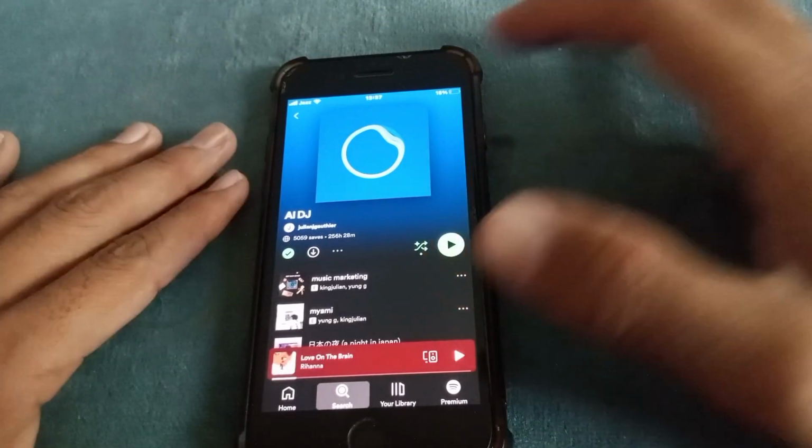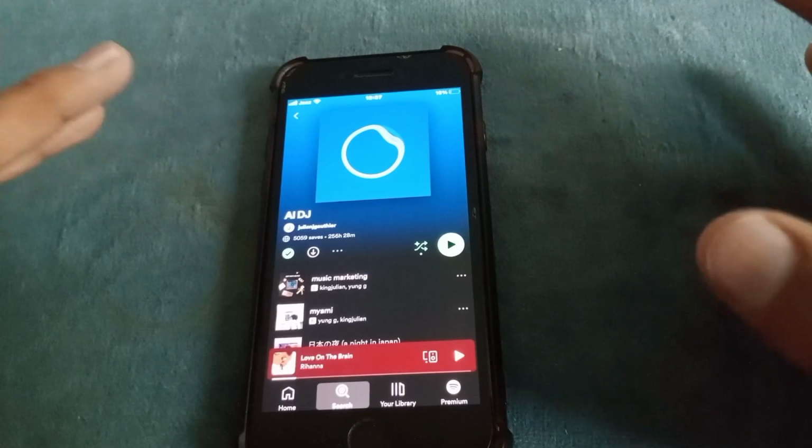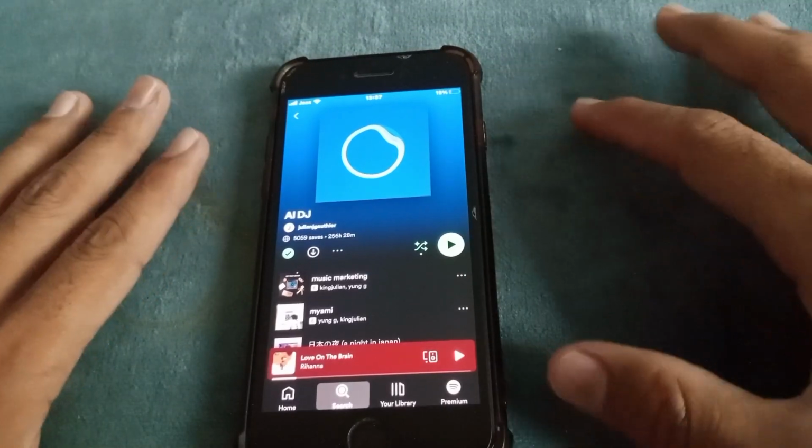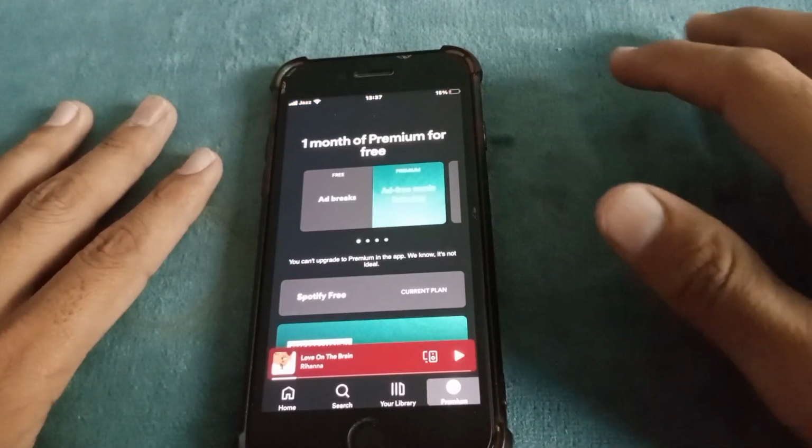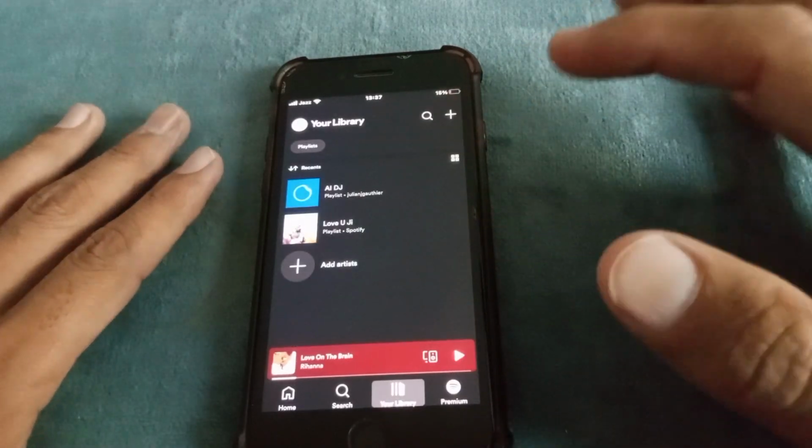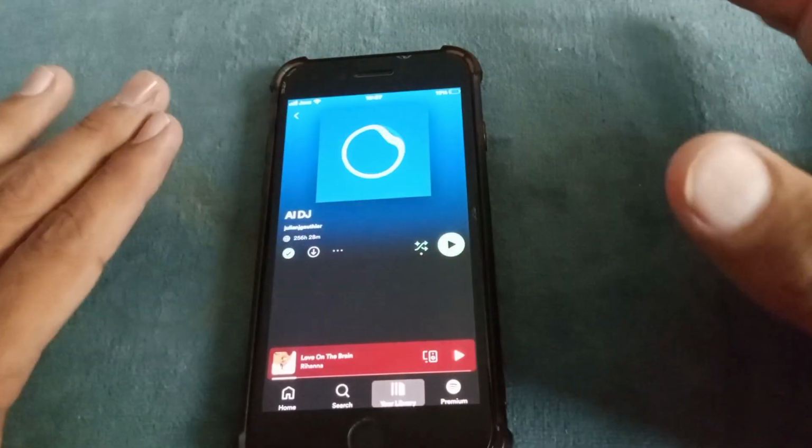Okay guys, so if you want to use it, just simply tap on that and you can easily use it. It's not working here because I don't have premium, that's why it's not working for me. So you have to subscribe to premium and you can easily use it.